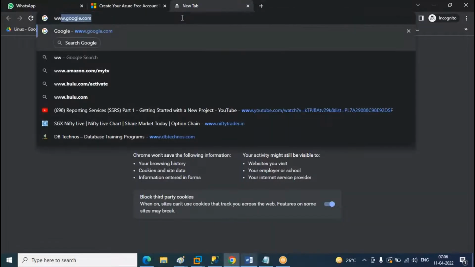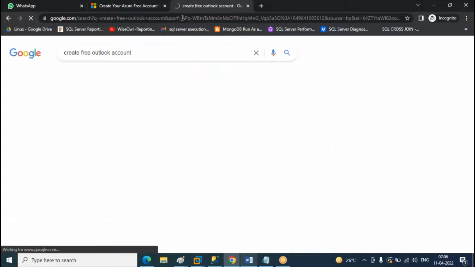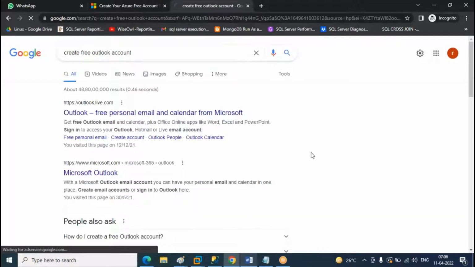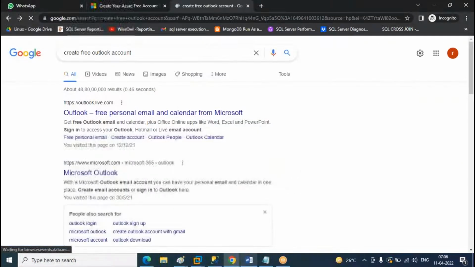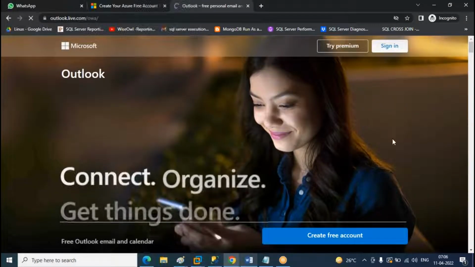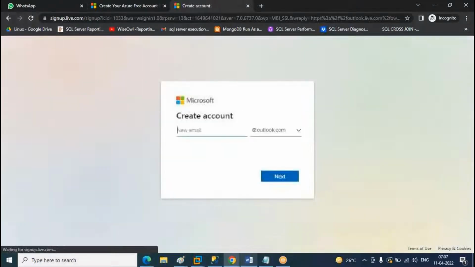So what I'll do again, I'll go to Google and search for create free Outlook account. I'll go here. I'll use this account to subscribe anyway. Fine. So I'm going to create a free Outlook account, and I'm going to use this email ID for the free subscription.